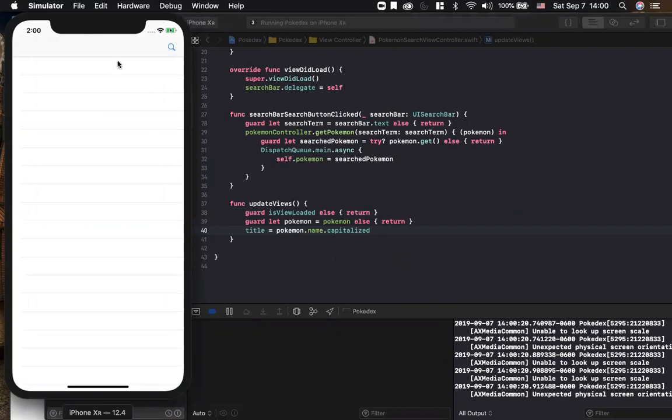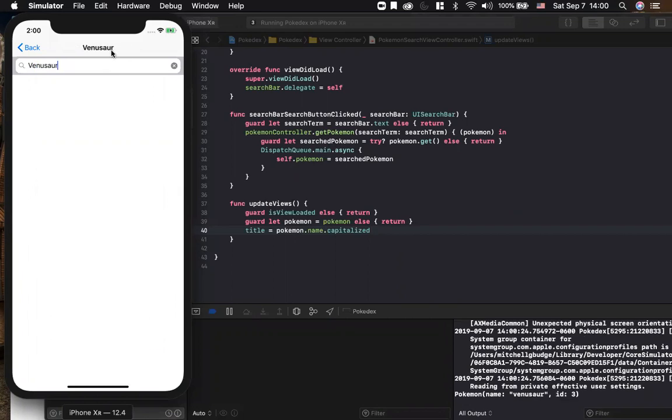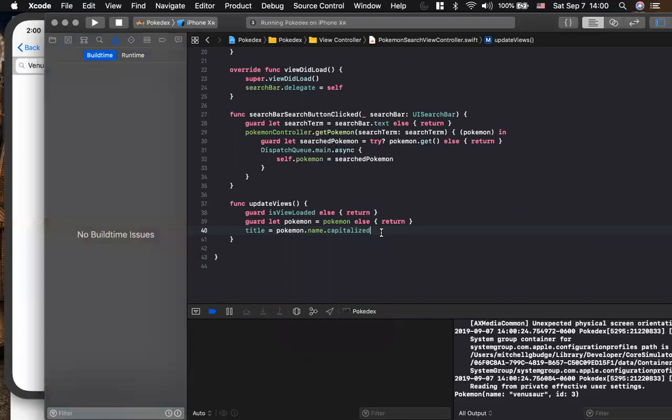Okay, so now we do Venusaur, and now it's capitalized. What if I wanted to say the ID next to the capitalized name? You can add a quotation, so it's plus, space, plus, and then quotes, and then plus, and then Pokemon.id.